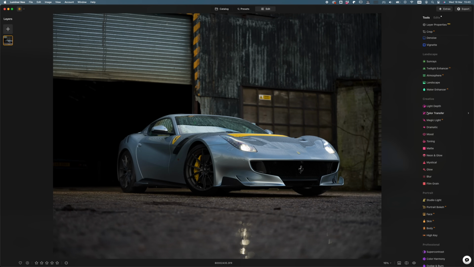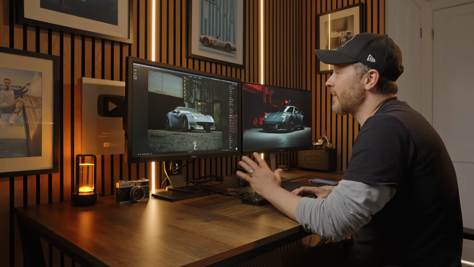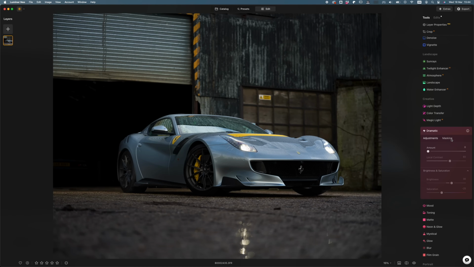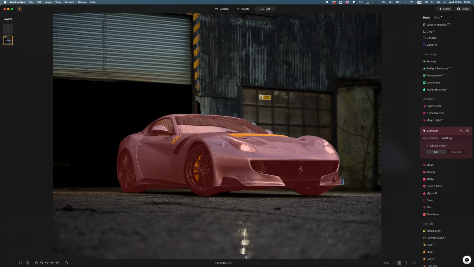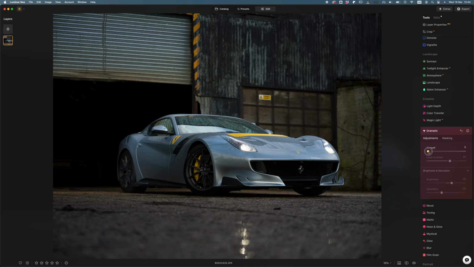Next, moving on to the dramatic effect, which I'm a big fan of. For this, we're going to apply a mask just to the car itself using the Object Select. Choose the car from the AI's choice, head back into the adjustments and crank this up. This, of course, looks too severe, so perhaps 50%, and local contrast around 40. By default, this effect desaturates the colors, so we can manually bring those back to 0.